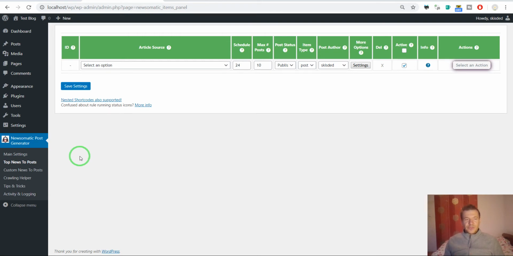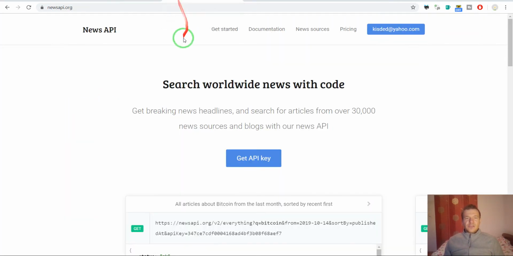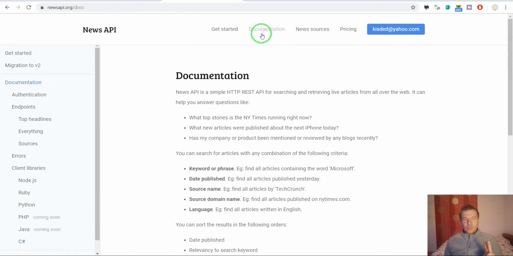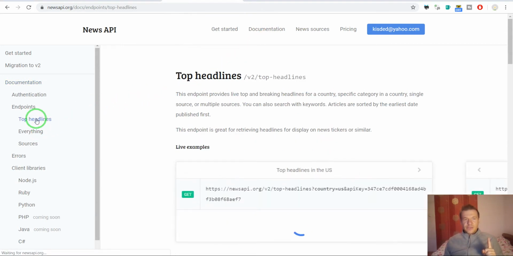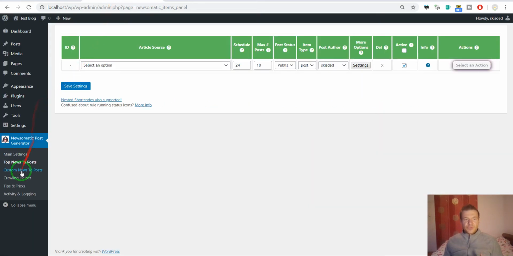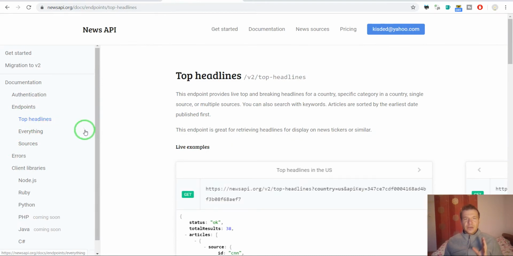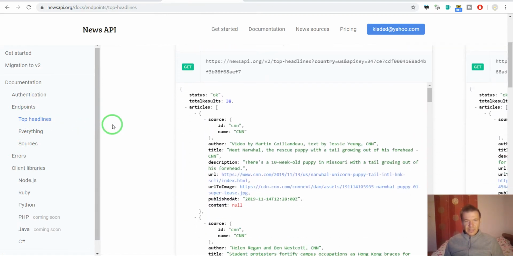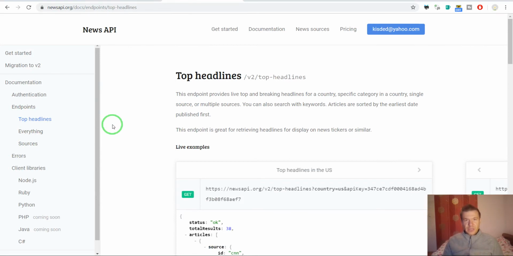So let us start with the top news to posts. The first thing that you should know about this is that the top news to posts connects to News API, and News API has two endpoints. One is top headlines and the other is everything. So these two endpoints will provide us news articles from News API. And the top news to post connects to the top headlines API node. And this will provide you the top news that is trending right now.